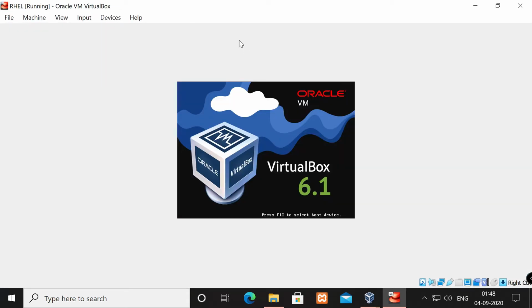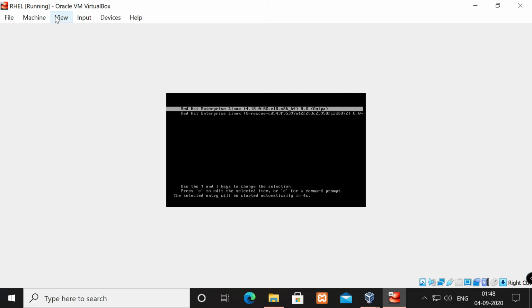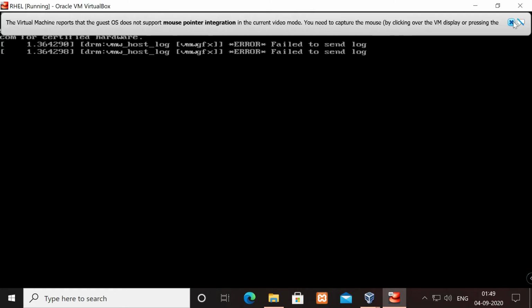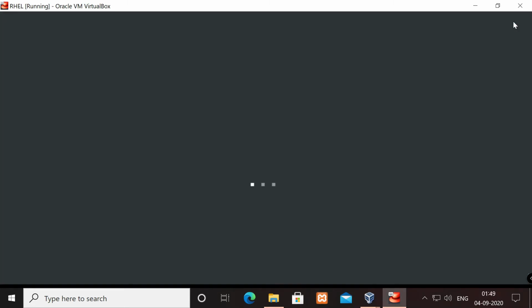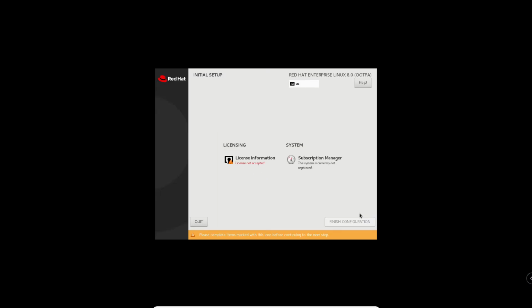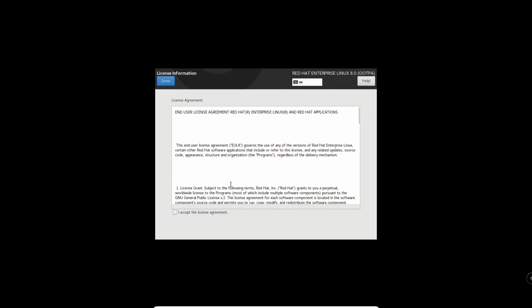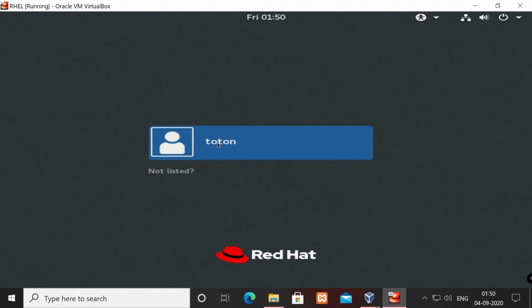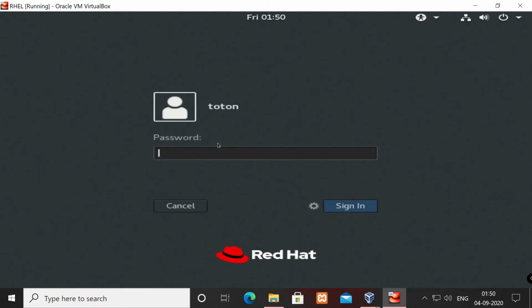Now the rest of the process is starting. Basically I have to accept the license agreement and I have to do some basic settings here. To access the license agreement, hit on license information, then accept the license agreement, hit on done. Let me finish the configuration. My whole installation and configuration is done. Let me log into my standard account.